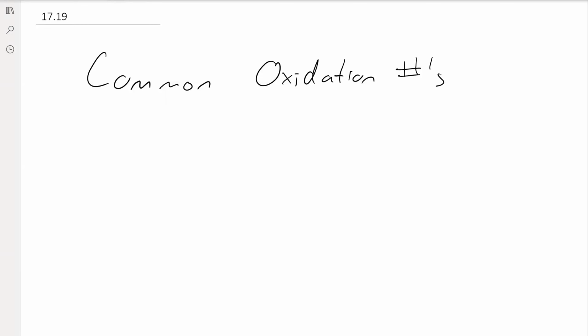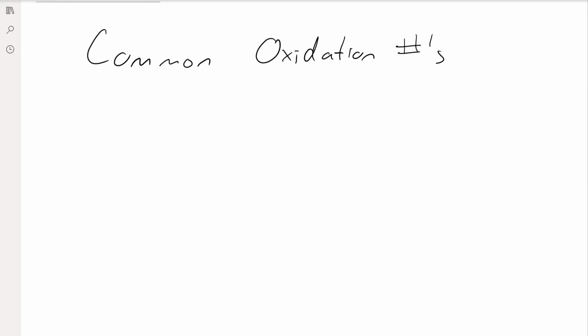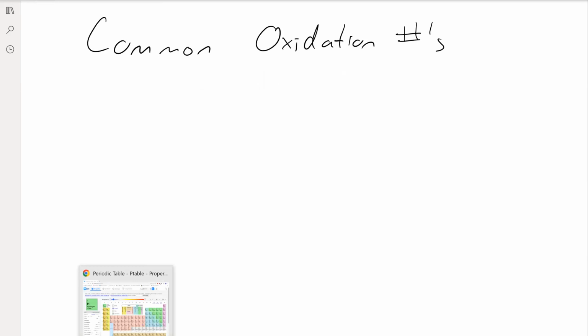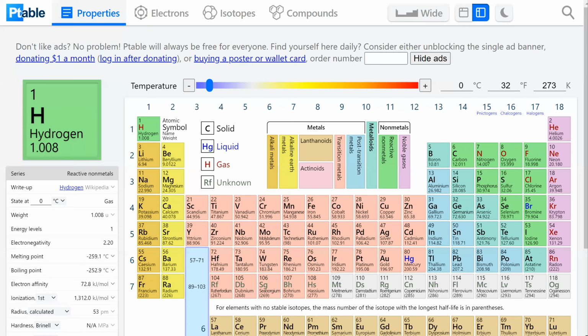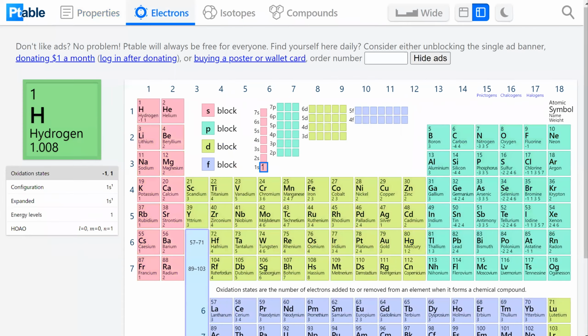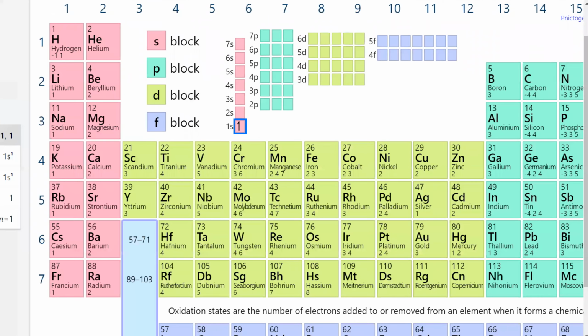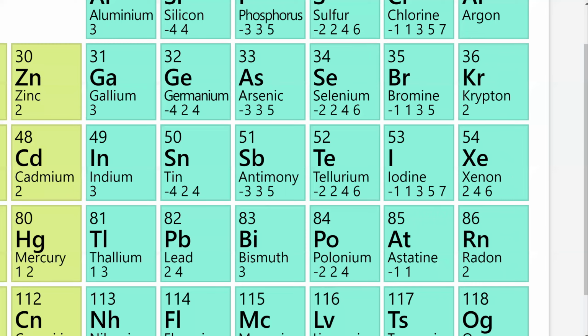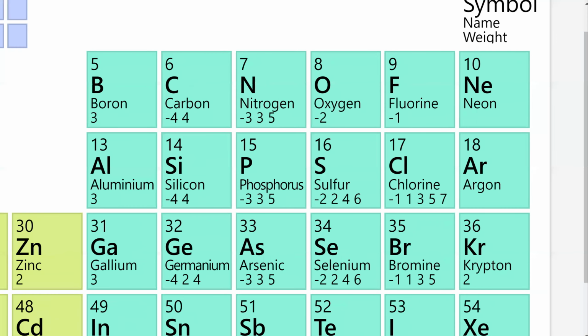All right, so elements can have all kinds of common oxidation numbers, but if you kind of want to see what they are, you can go to the good periodic table, ptable.com. Up top on this tab, hit this electrons button, and then you'll see what happens to all your elements. They have all of these numbers underneath them. Those are their common oxidation states.